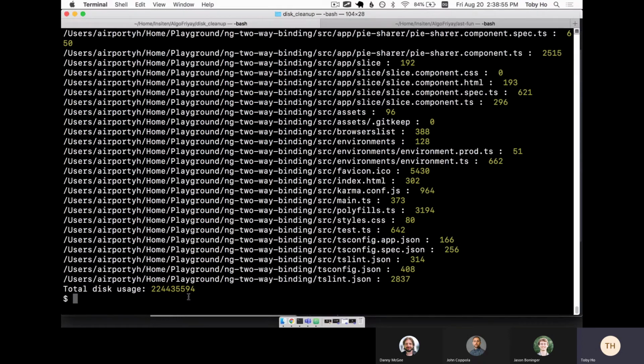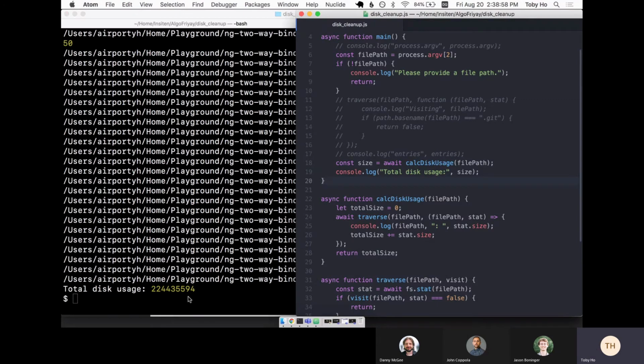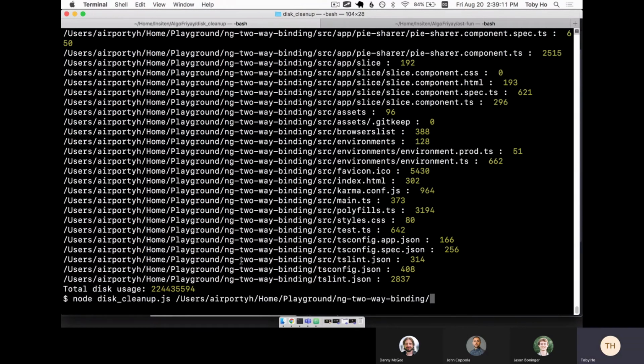What I want to know though is how much space the node modules folder is taking up. So how can I get an answer to that using the code we already have? Basically, given this directory, I want to find any node modules folder inside it, and then I want to be able to tell how much disk space that node modules folder is consuming.